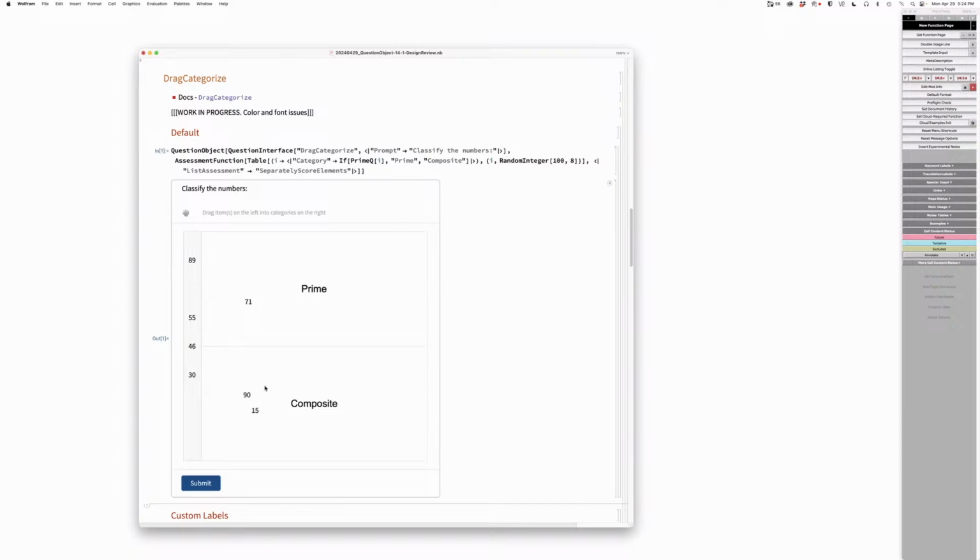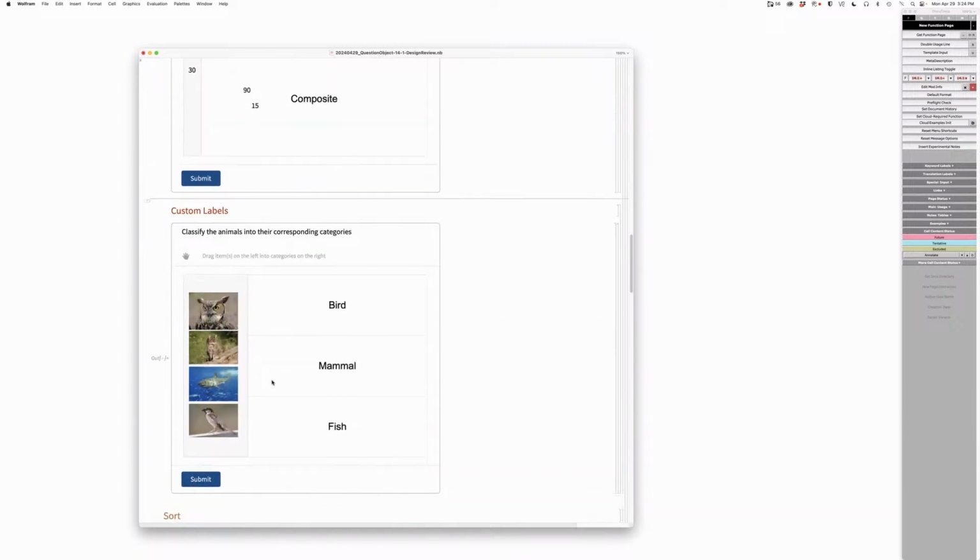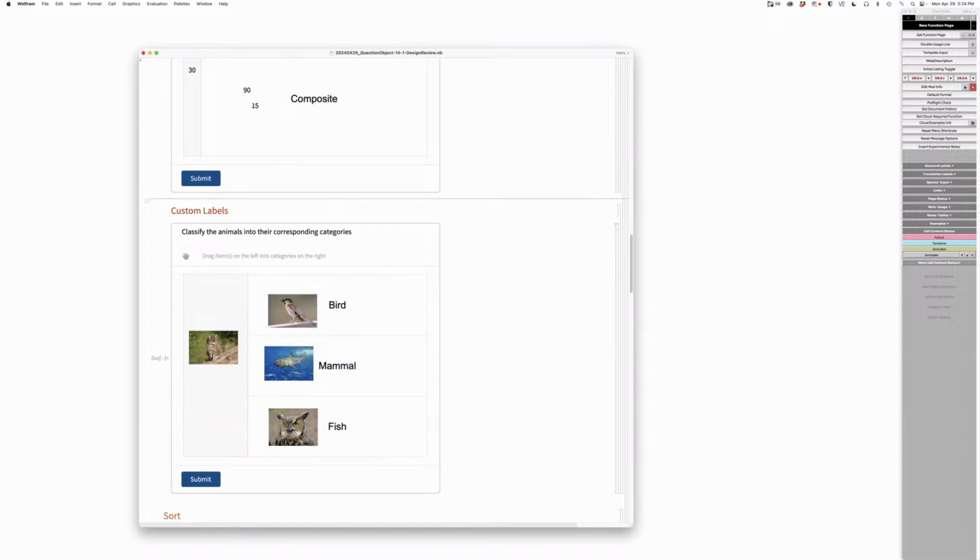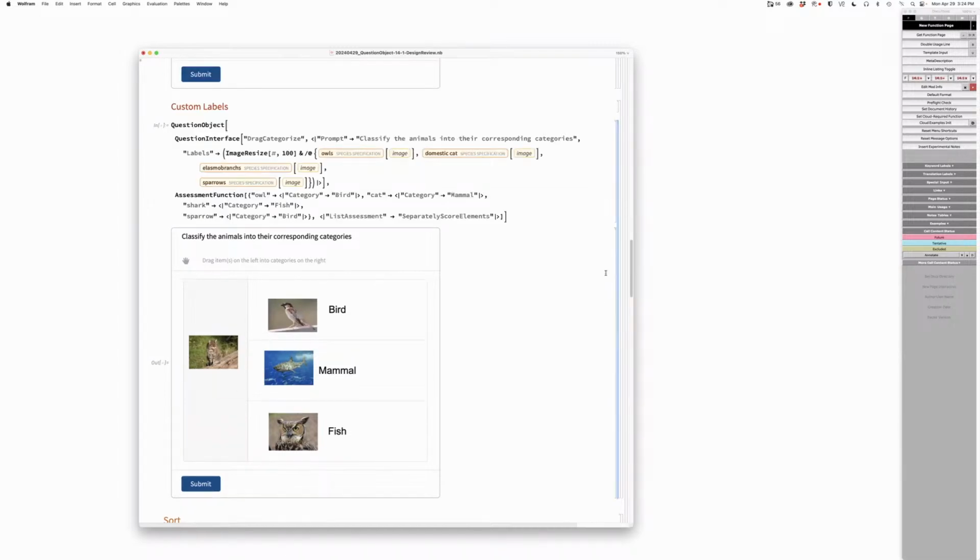Nice. Yeah. Okay. And then here's another case where you are specifying custom labels. So again, the input is reverse closed. You can see that there's this labels property in the question interface, which is different. So it's not just taking the string owl from the assessment function like the one before. It's using a custom label.